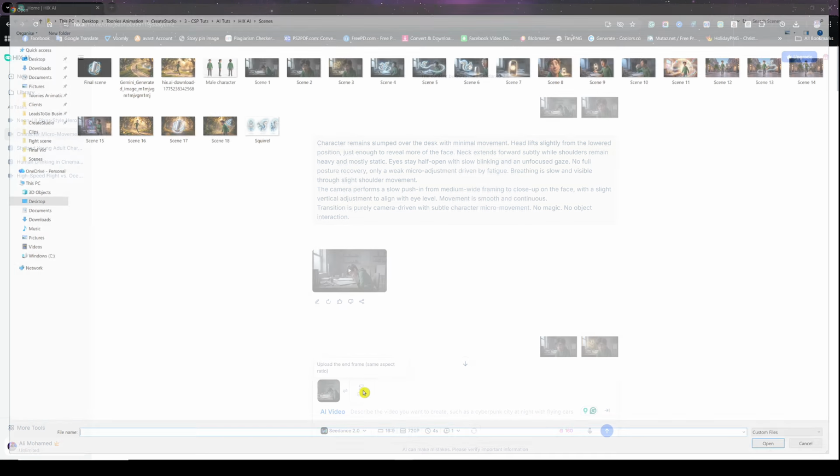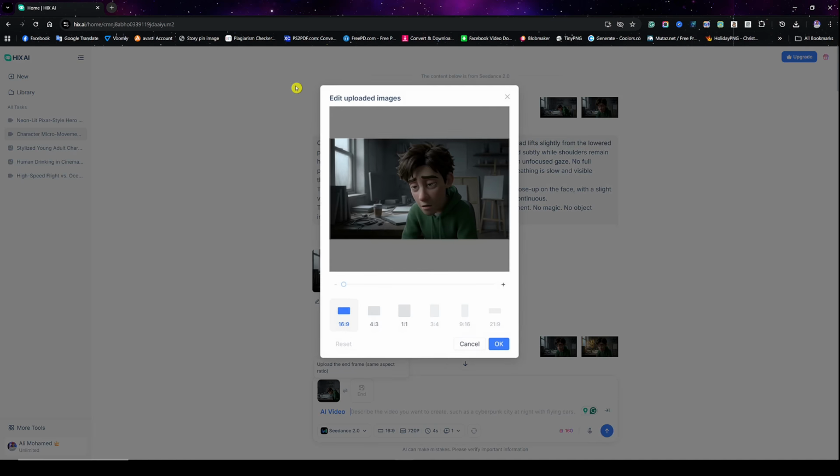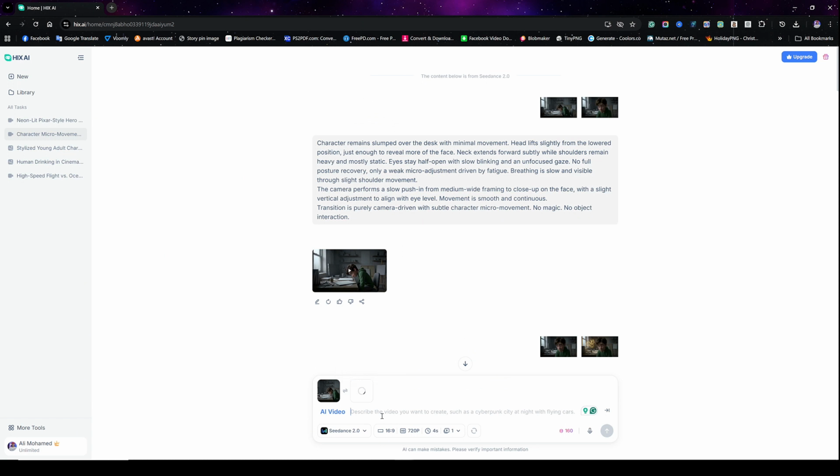Now I'm going to click on the end frame button right here. I'm going to go for scene number 2. Same thing, you have the editor. If you're happy, you click OK, and then you're just going to paste your prompt, and then you click on animate, and you're going to have your video ready in a matter of seconds.